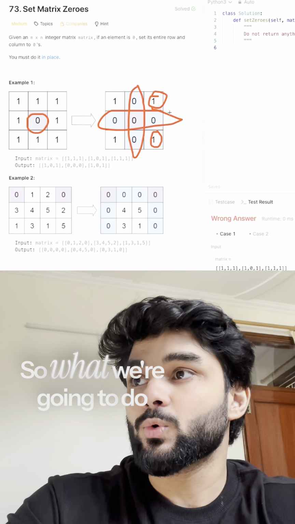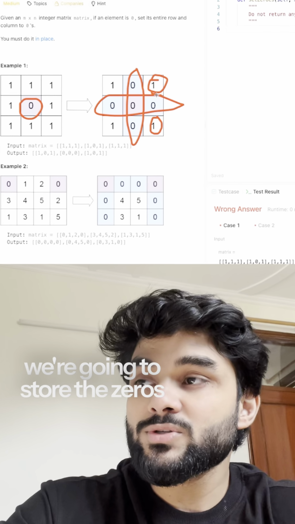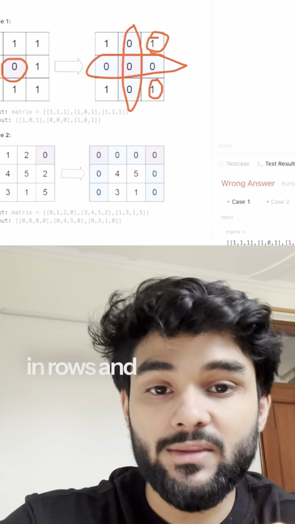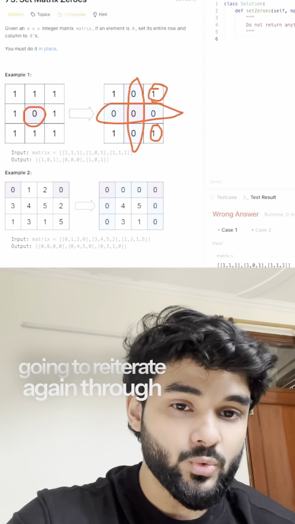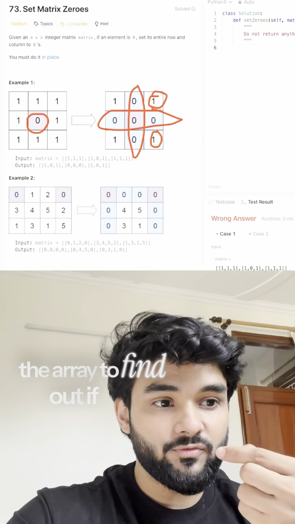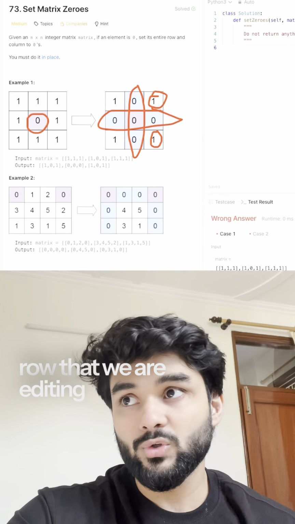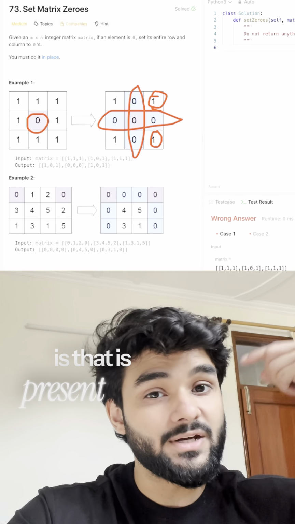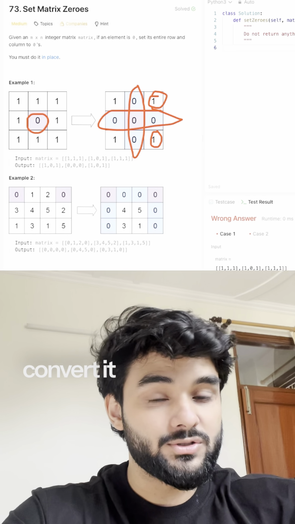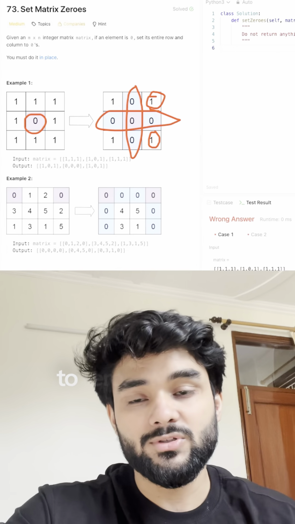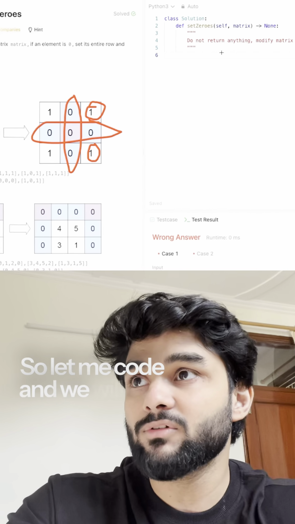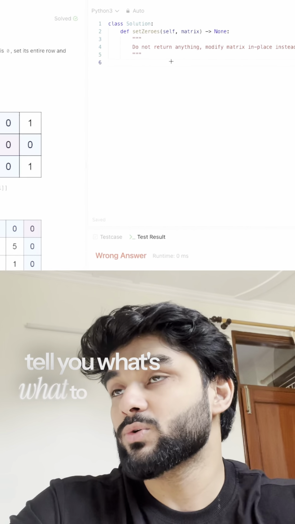So what we're going to do is store the zeros' rows and columns in separate sets, and then iterate again through the array to find out if the row we are iterating through is present in the rows that we want to convert to zero. If the condition is true, we convert the element to zero. So let me code, and I will tell you what to do here.